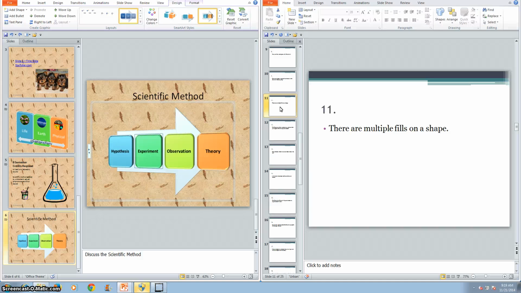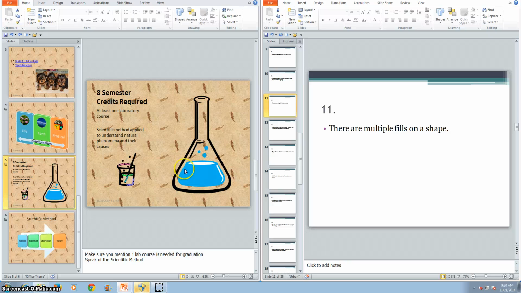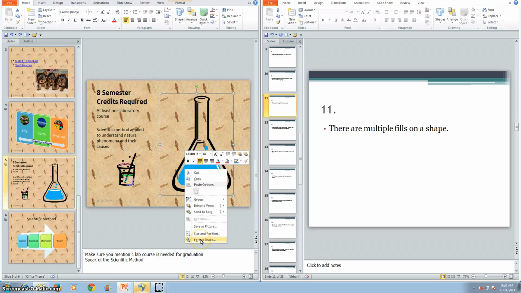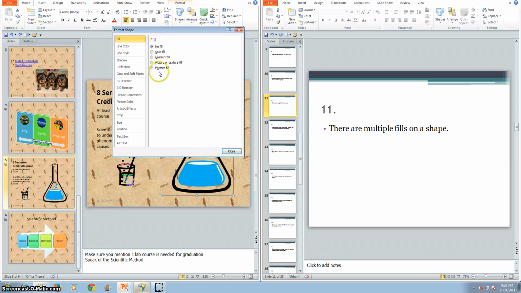There are multiple fills on a shape. Let's go back to this slide right here. Right mouse click, and we're going to Format Shape. When we format shape, we have different fill options for this shape. There's a solid fill, a gradient fill, a picture fill, and a pattern fill. Those are the fill options that we have: solid, picture, gradient, or pattern. They are not solid, light, and dark. So we have some options here.